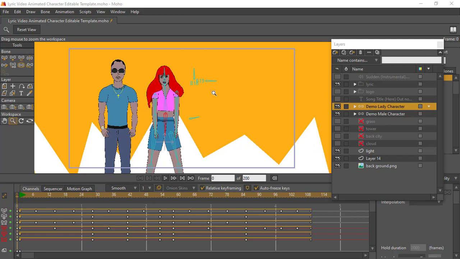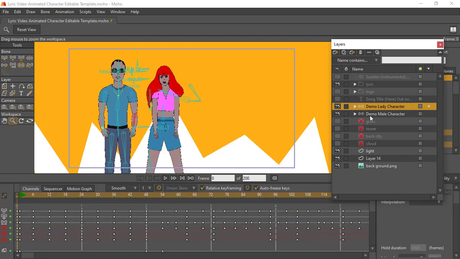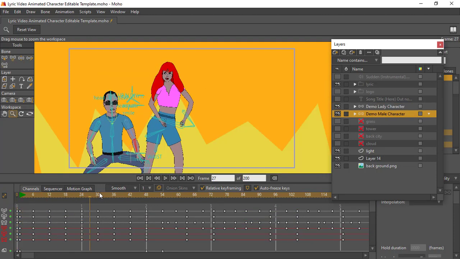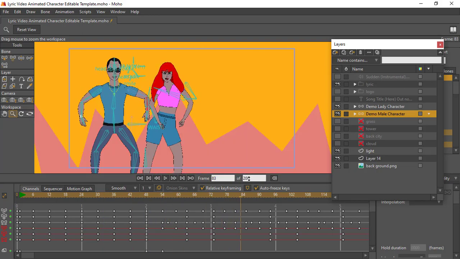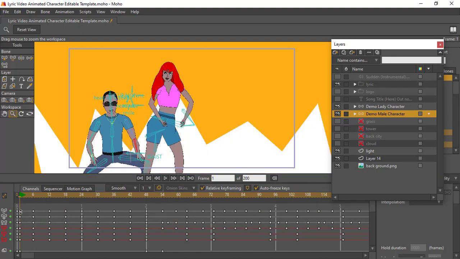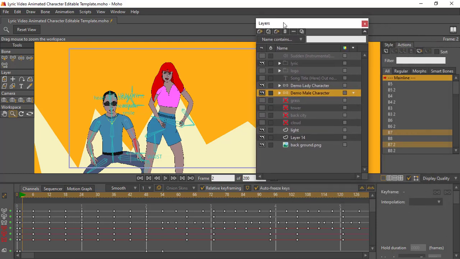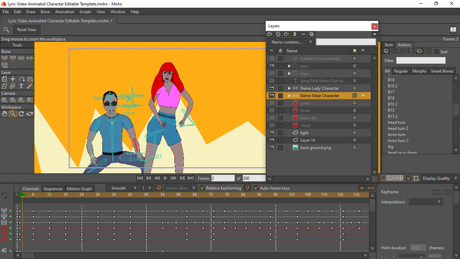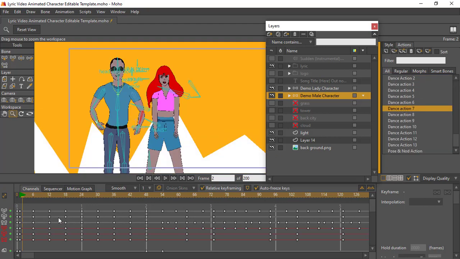So with the male character, if we come right here, let's just watch the quick animation. If you've seen the previous video, you will see that this is the way it is. You could see this animation was just created using the actions available in the template right here. If I come down here, you see a couple of actions. You see dance action 6, dance action 7.